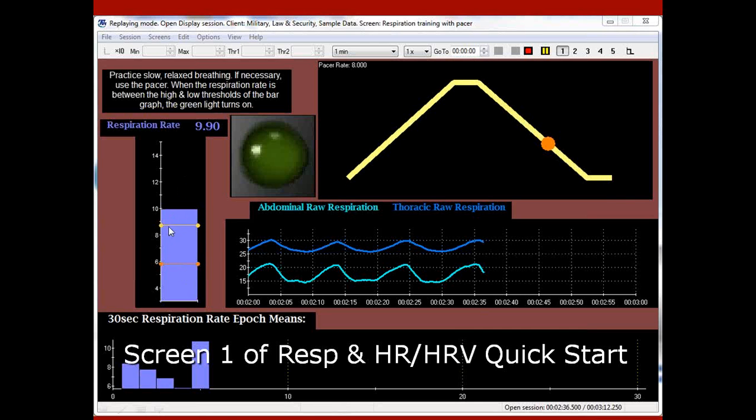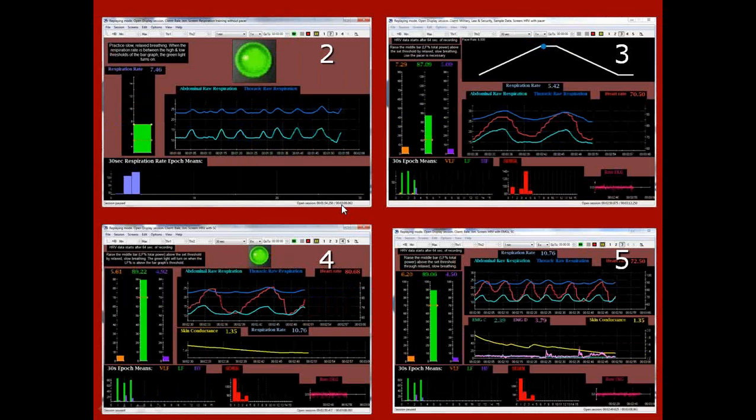Ideally, we want to get it down to between the dual thresholds that you set. There's a little green light that lets them know when they're breathing at the correct rate, and then you have these monitoring line graphs in epoch means to see how they're progressing over the session. Within that same quick start are the other 4 screens, and so it goes from easy on the previous screen to a little more difficult.